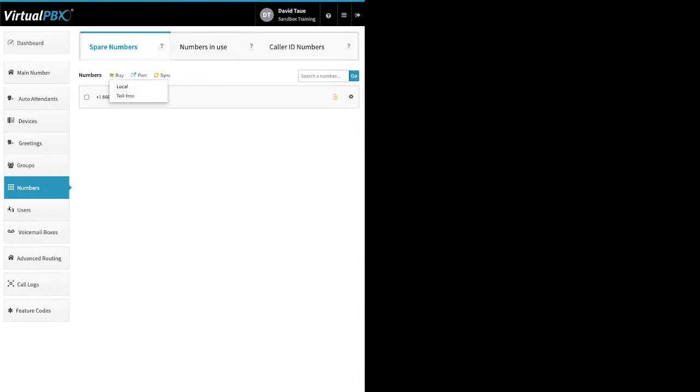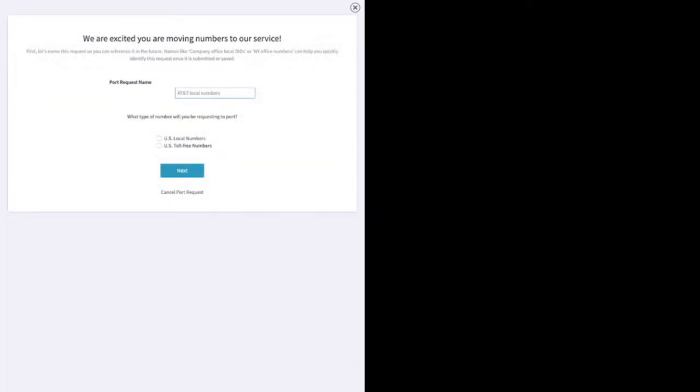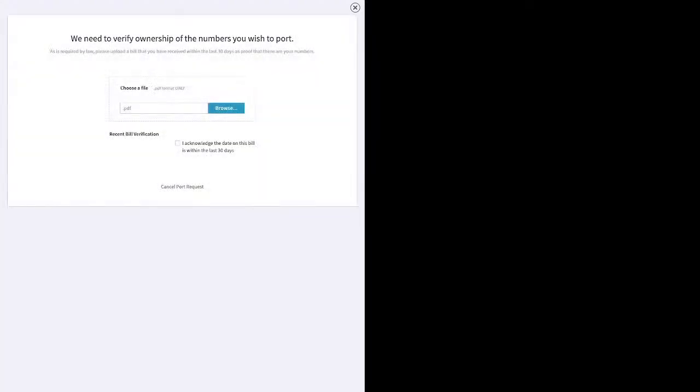All right, you can also buy numbers here. Local, toll free, just like we saw earlier. You can also start the porting process here. And so porting is moving a phone number from one carrier to another. So say from AT&T to VirtualPBX, you would just need to give it a name, select US local or toll free, and click next. Now it wants you to upload a copy of your bill in PDF.